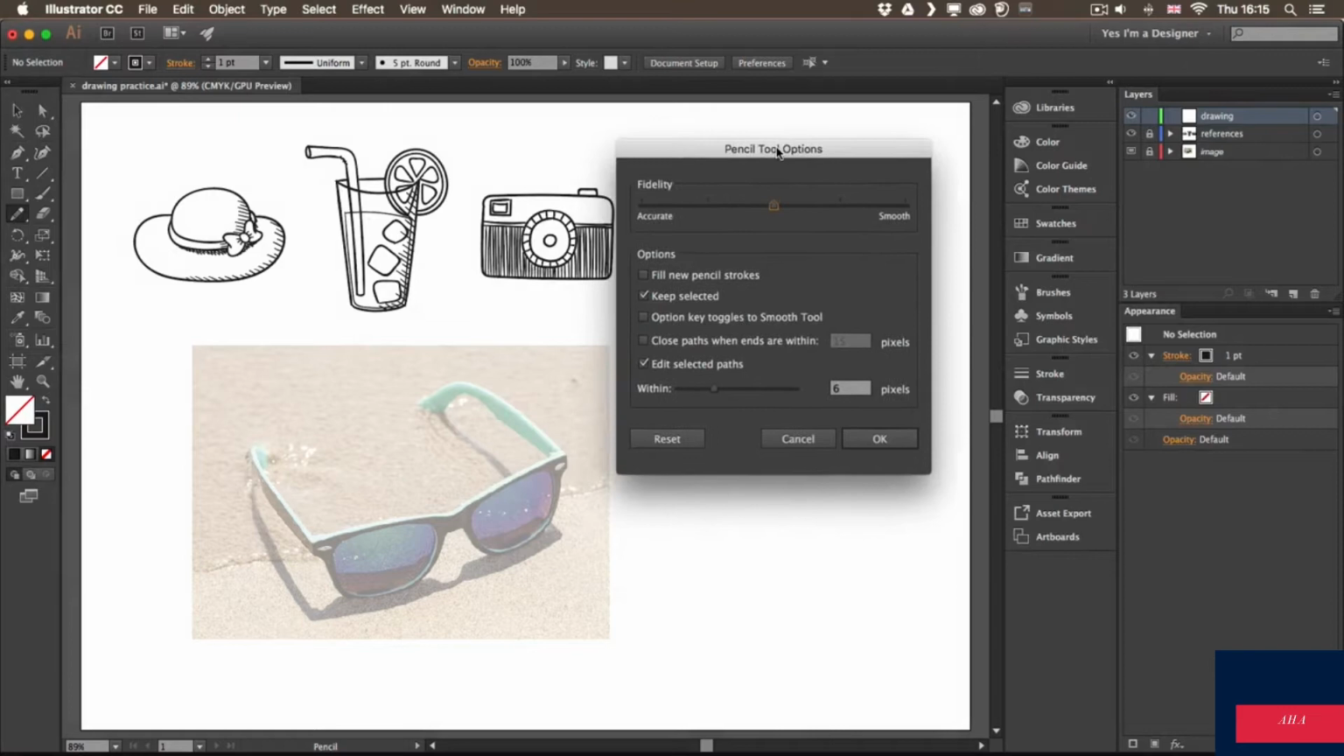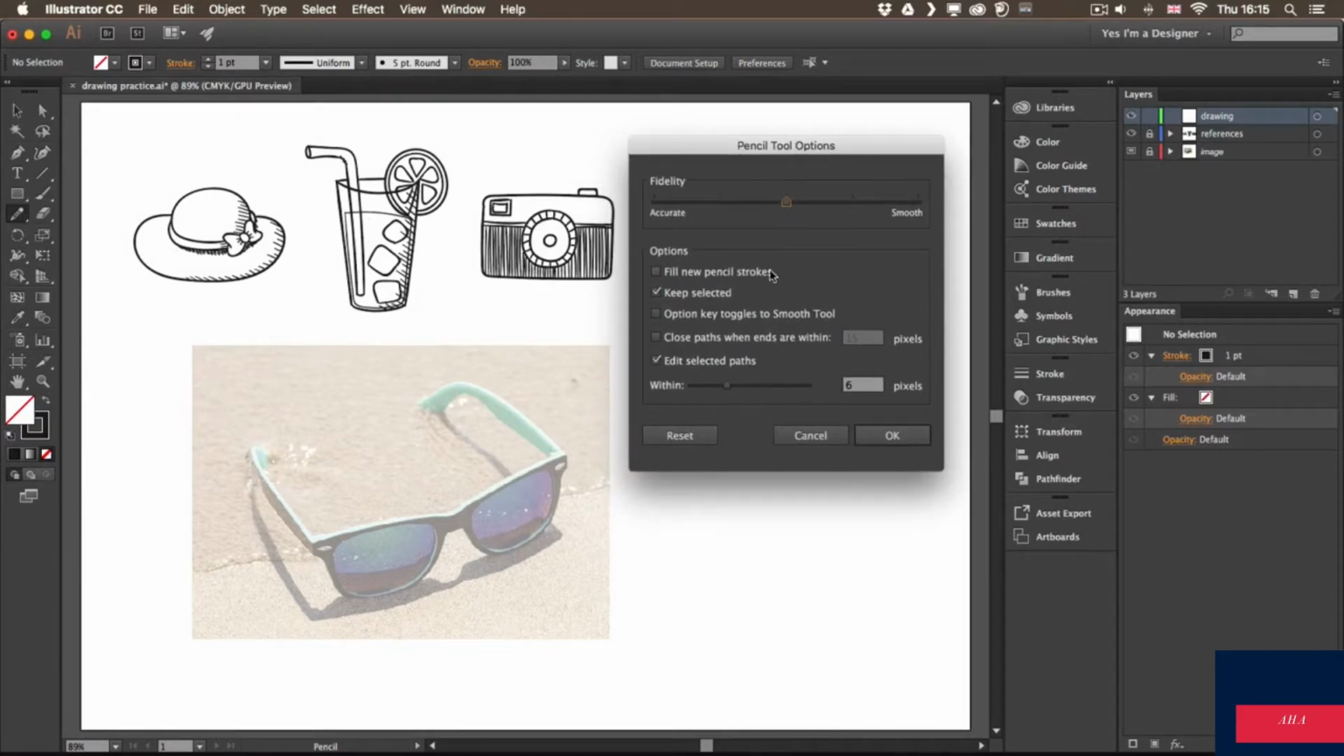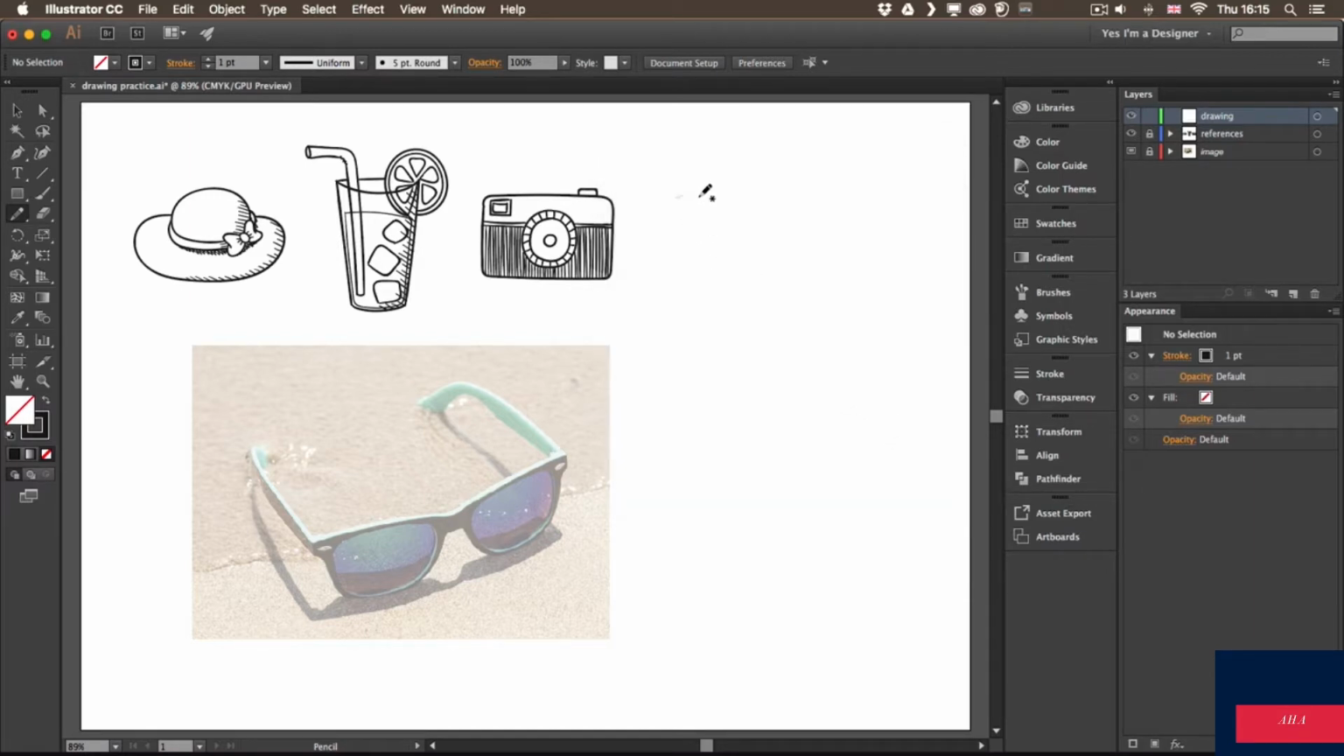Once you do that, you will see in the pencil tool options a few important settings like Keep Selected and Edit Selected Paths. I already mentioned this in a previous video, but I would like to stress that this is very useful if you keep these on. What it means is that when you are drawing a line and you decide that you would like to continue that line, you have to be close when you continue drawing, but as long as it's close to the previous line, Illustrator will understand that you would like to continue that previous line that you started.